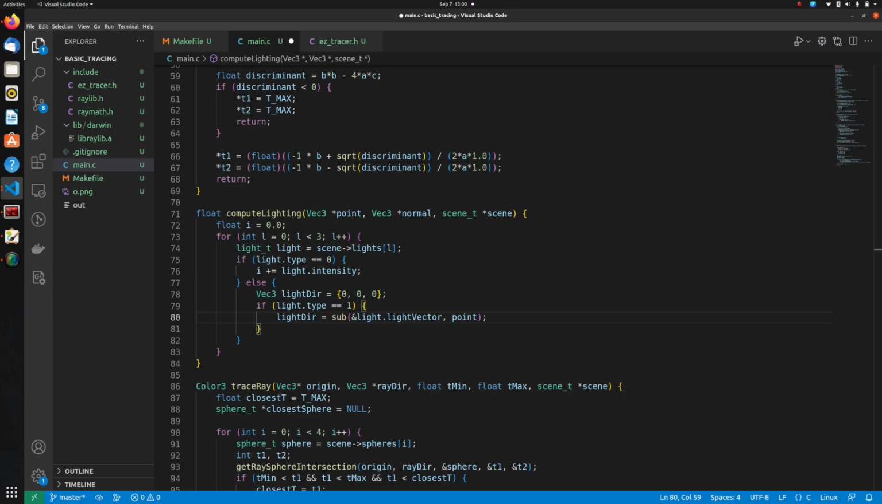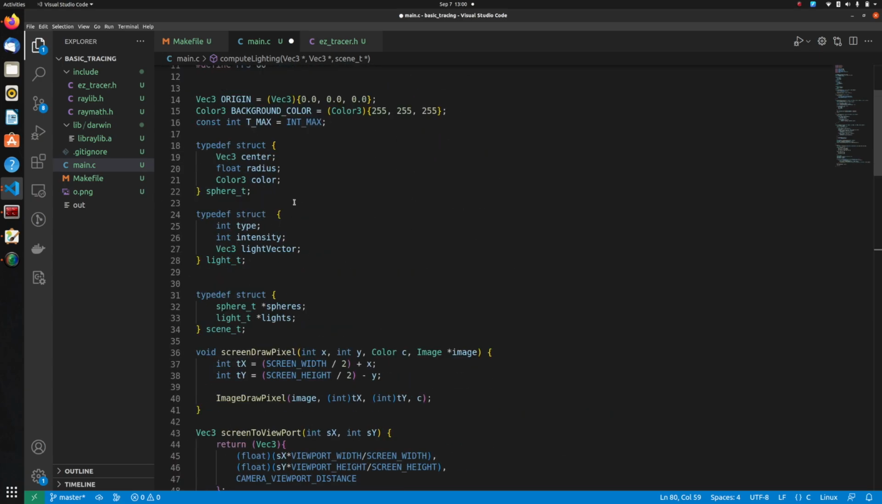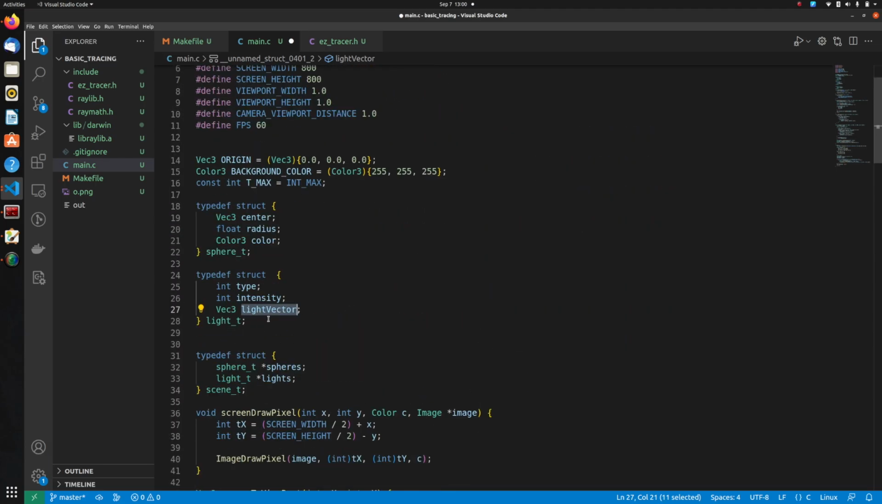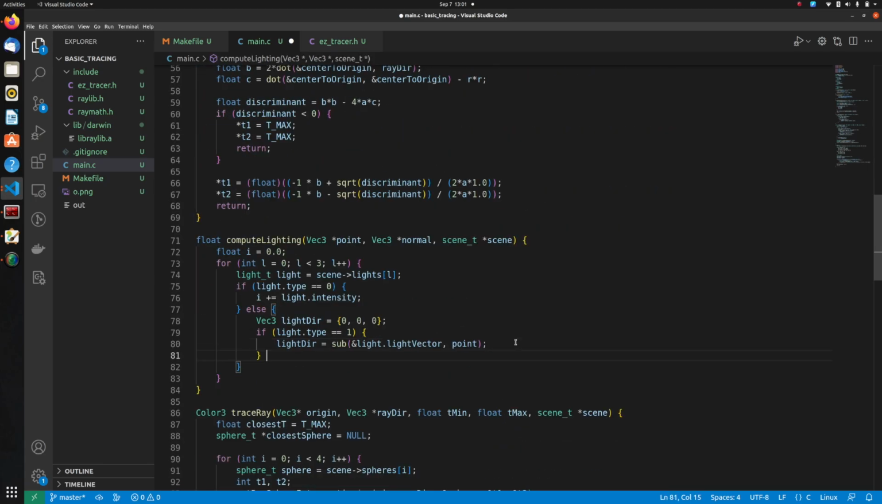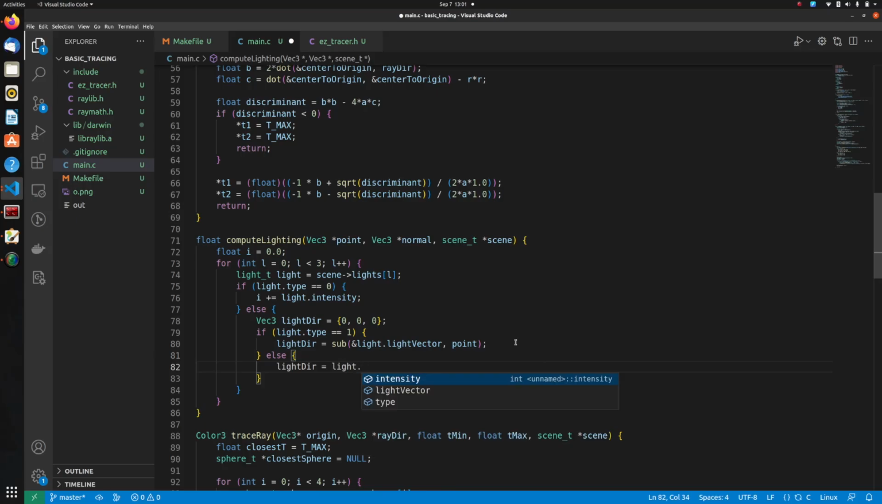So again, for point source of lights, light vector is nothing but the position of the light. So this light vector that we defined in light type, for point source of lights, is nothing but the location of the point source of light in the scene. Maybe I could have named it a bit better, but I'll stick to it as of now. Okay, else what we'll do is light dir equal to simply light dot light vector, because for directional lights, light vector is actually the direction of the light ray.